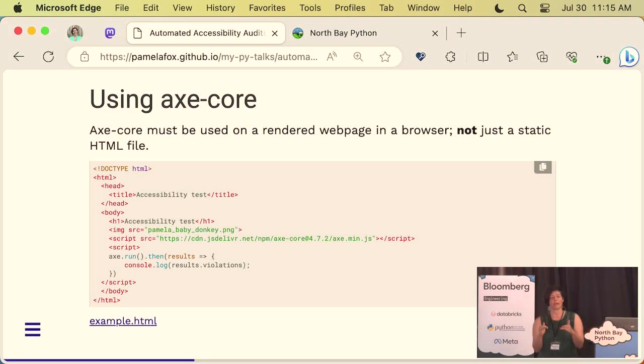You can actually even run Axe Core at different resolutions, because some things might happen at a mobile resolution and not at a big resolution, right? Because it cares about, is something on top of something else? What is the color contrast of the background to the foreground? All of this stuff is much easier to discern when it's actually running on a rendered web page.